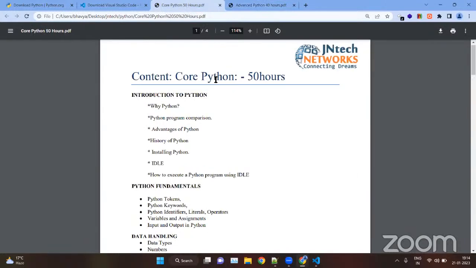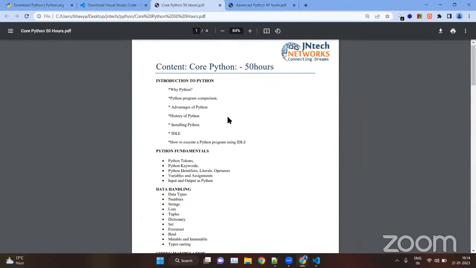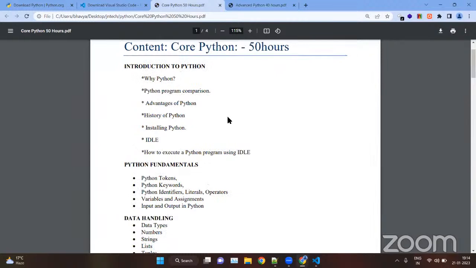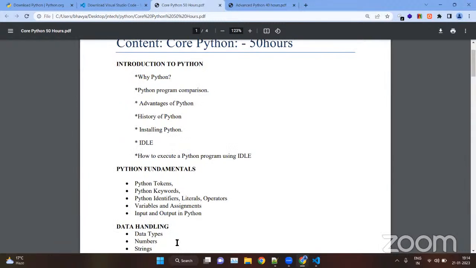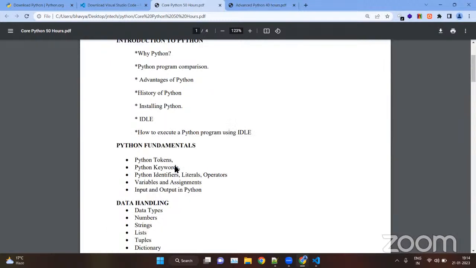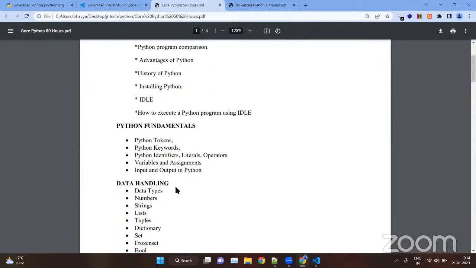So first, we will discuss Python core. We will discuss the introduction to Python, like basics of Python, like why Python. Python program comparison, like with Python 2 and 3, advantages of Python, history of Python, installing process, IDLE, that is the IDE of Python, and how to execute a Python program using IDLE. IDLE means a Python IDE only, which comes pre-installed with Python.